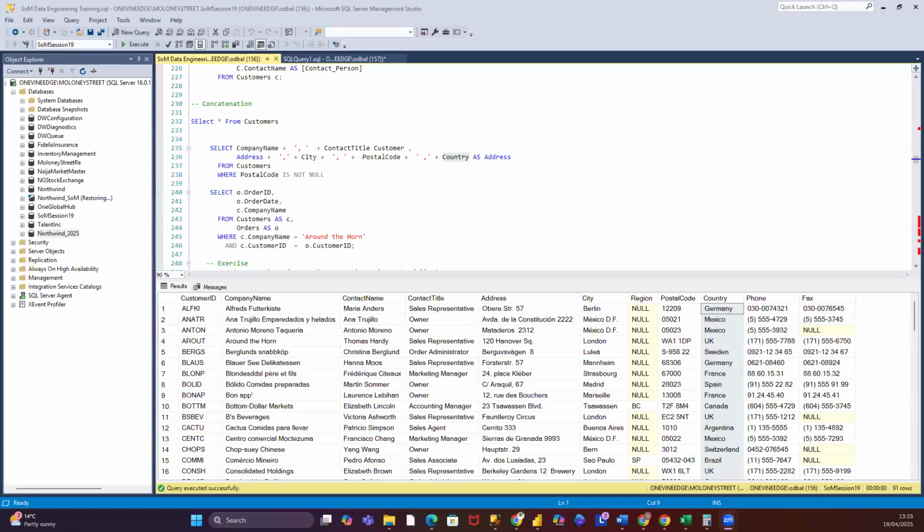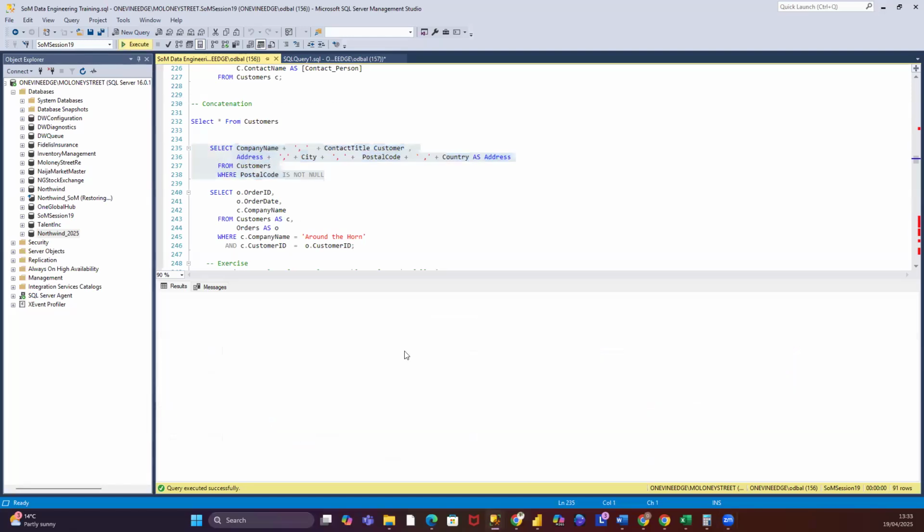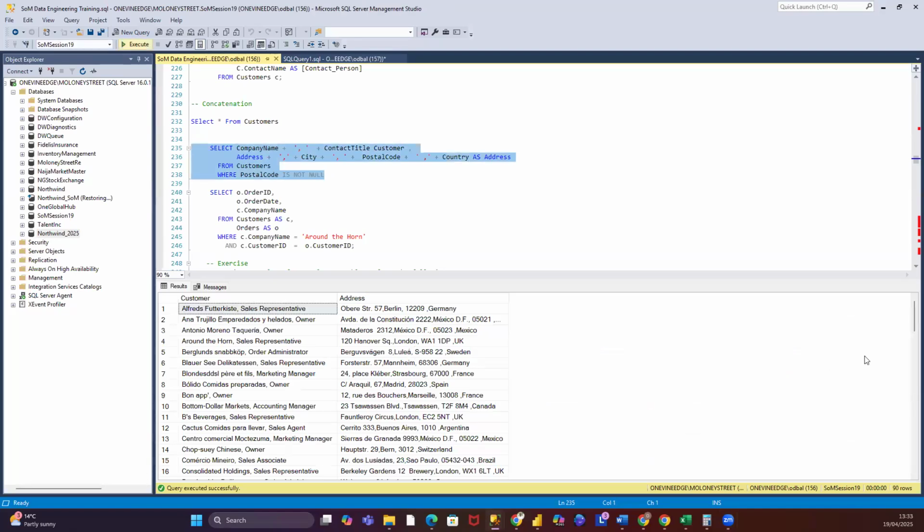So for us to do that, you can see what I've done. The script is so simple, and when I execute this, you can see how they are joined together. So this is concatenation. Let me see if this is going to work here. Let's do another one.